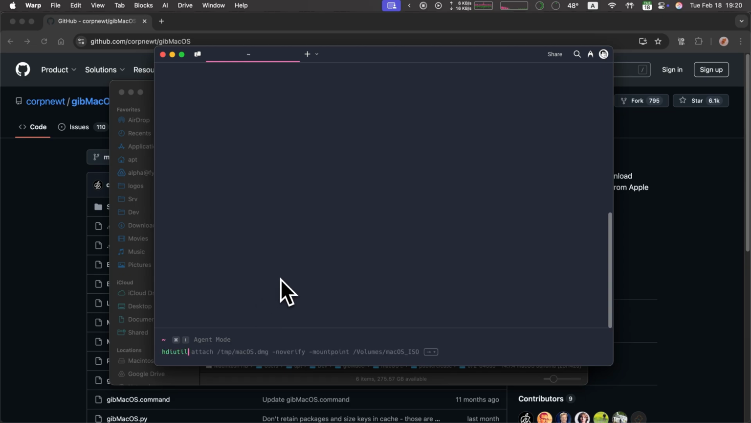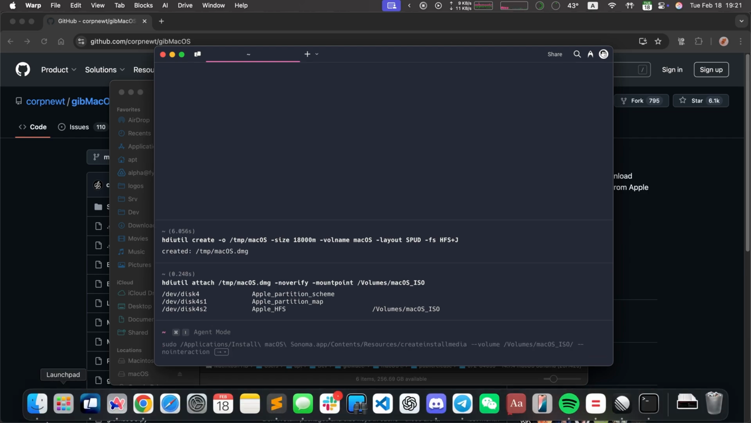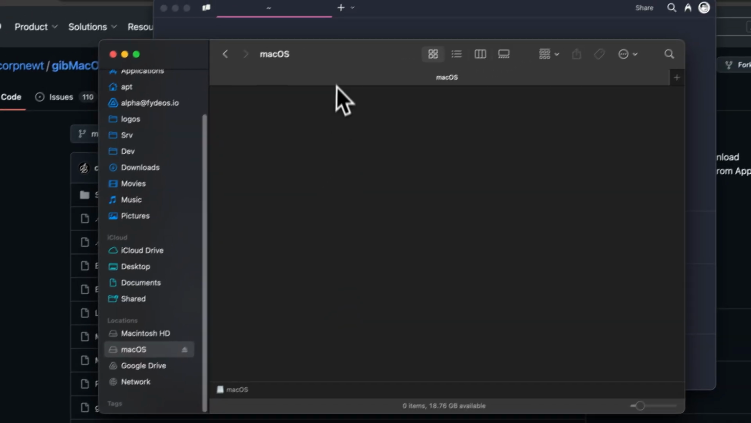Run the following command to create a temporary DMG file. This command creates an 18 gigabytes disk image named macOS.dmg. Step 2. Mount the DMG. After running this command, if you open Finder, you will see a new mounted drive called macOS.